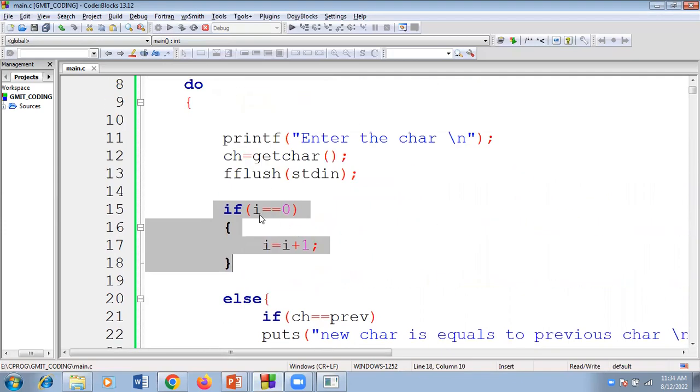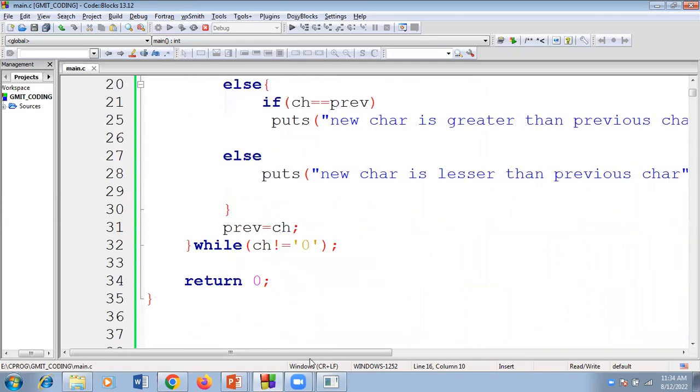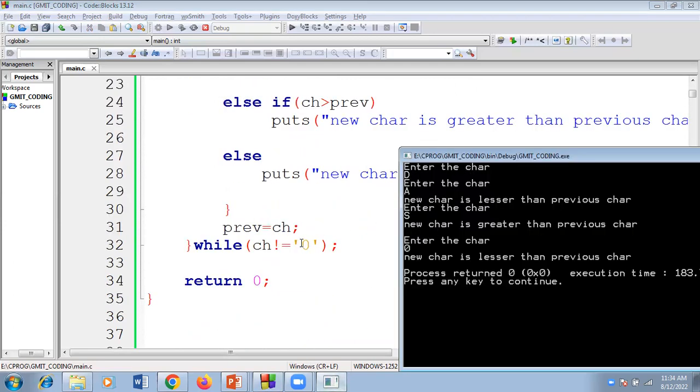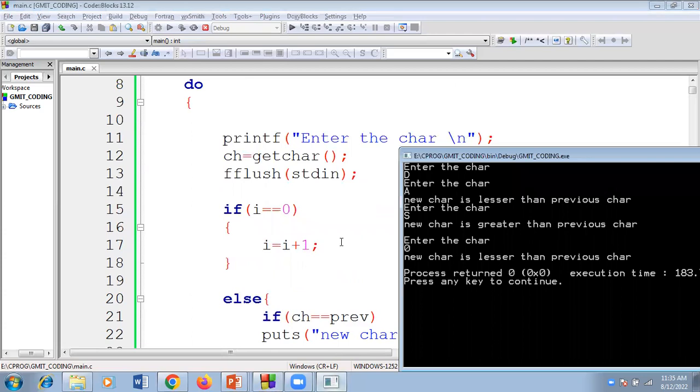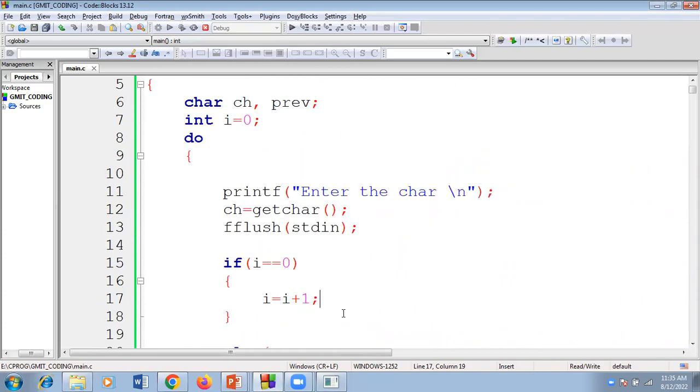The major point you have to consider is that in the first iteration, it never goes to the else part. In the first iteration, 0 equal to 0, and I gets incremented by 1. Whatever character you have entered, D, is stored in previous. Then D is not equal to 0, so it is going back to the do while loop, because the condition becomes true here.